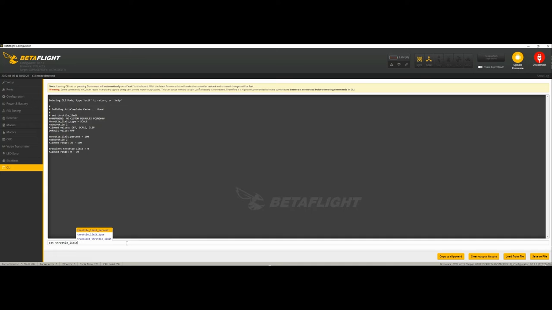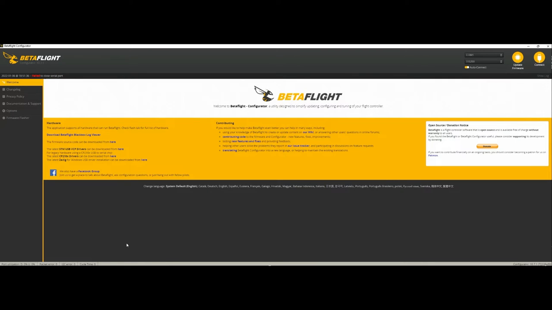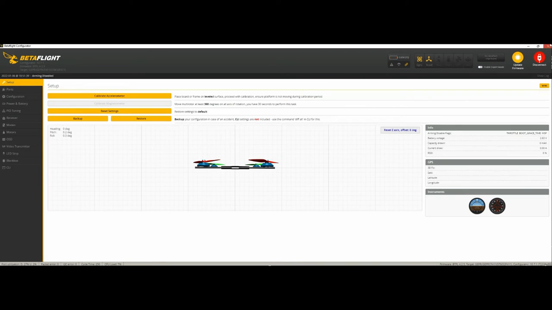throttle_limit_percent equals 25%. Let's try that out. Not sure if I'll even get off the ground with that, but we'll try it. Enter. Save. All right. So, saved and reboot.